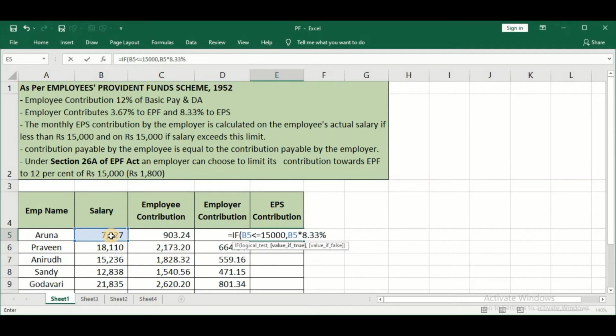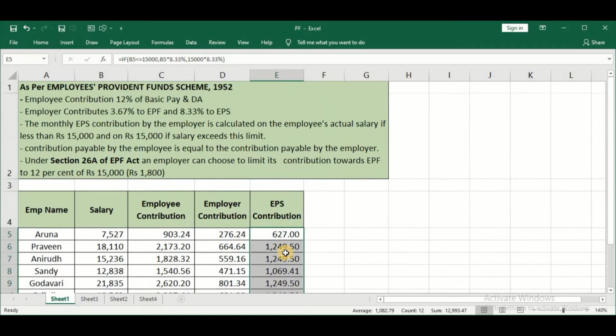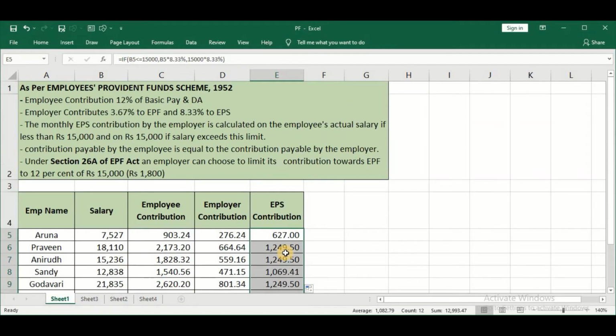8.33%. Comma. Now, what if this condition fails? Then it is 15,000 into 8.33%. Now close the bracket and then press enter. Once you press enter, automatically the EPS contribution gets calculated, and then double click in order to calculate for all the other employees. So we are done with the calculation.